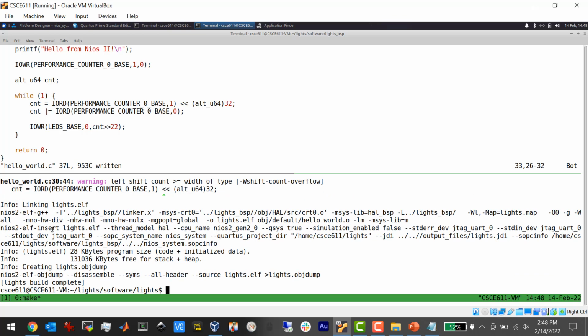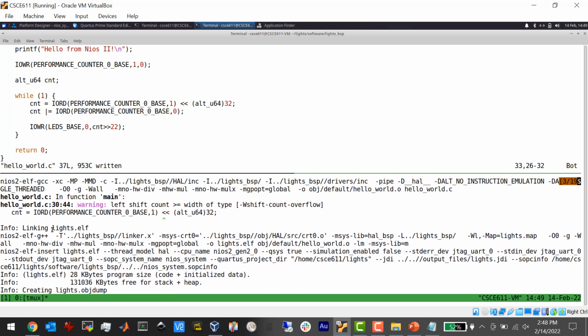Oh, I didn't get any errors. Okay, wow. Oh, it did say there is a warning there, though, that says left shift count is greater than the width. Well, there you go. So that answers my question. It's saying that you're shifting by 32 bits and you only got 32 bits. The compiler is seeing this value as 32 bits. We don't want that. We want it to see this as a 64-bit value.